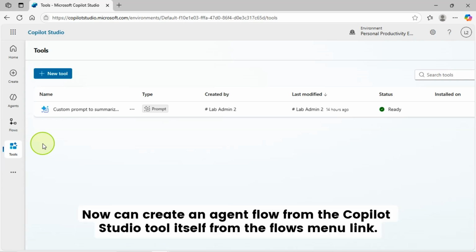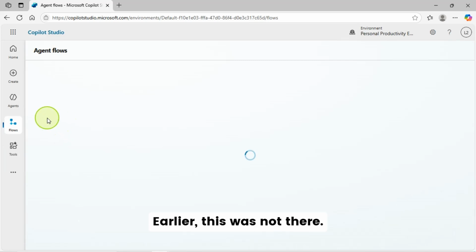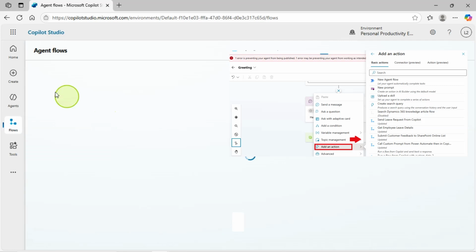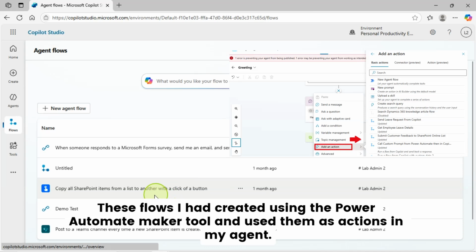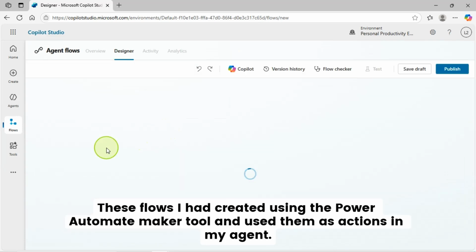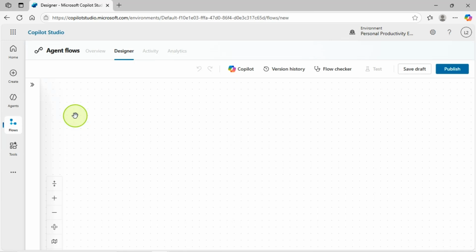Now you can create an agent flow from the Copilot Studio tool itself from the Flows menu link. Earlier, this was not there. You had to create a flow from the Power Automate Maker tool and call it from Copilot Studio as an action. These flows I had created using the Power Automate Maker tool and use them as actions in my agent. Now you can create and design your flow from Copilot Studio itself.